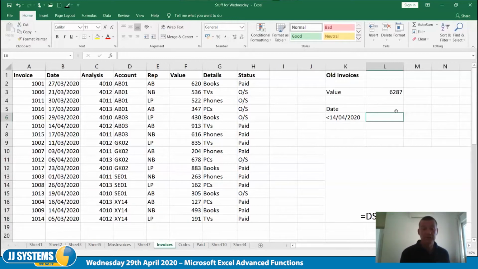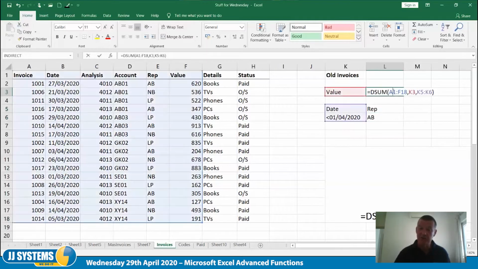We can also put in more criteria. We could say, well, let's go back to that one where we've got things that are before this month. It's quite a high value outstanding. How about if we pinpoint which particular rep people are buying stuff from? So I could put rep in there, and I can just put in the rep initials. And now if I adjust this function, we're looking at the same database. We've got the same field, because we want to know the value.